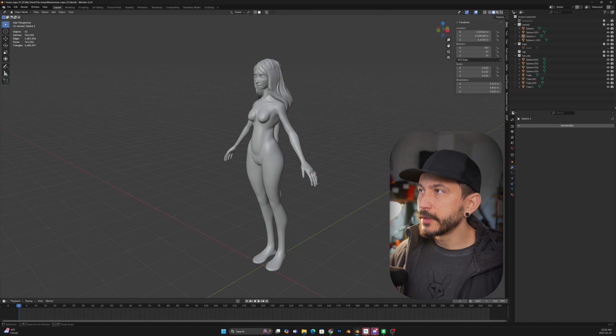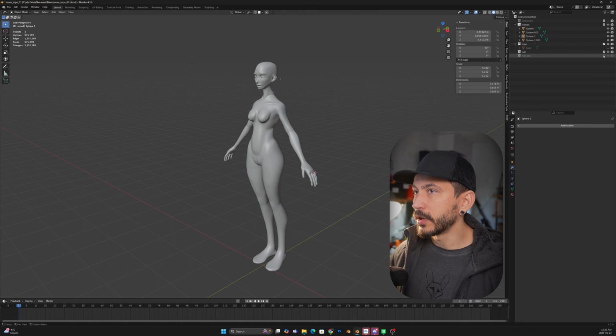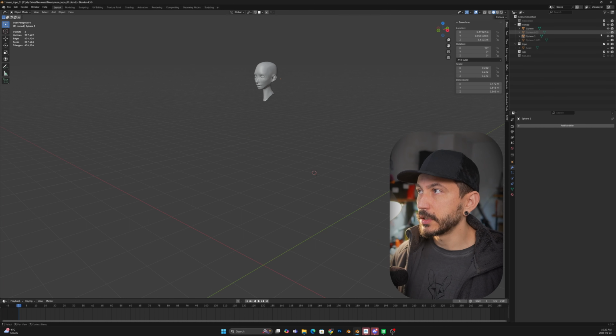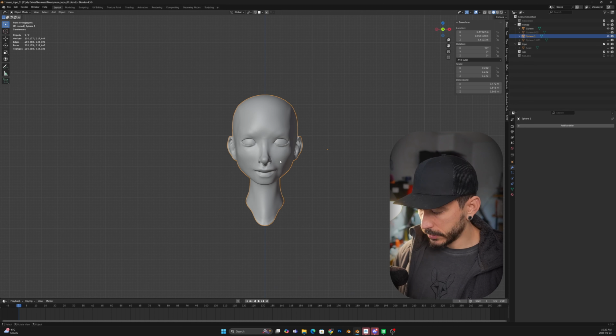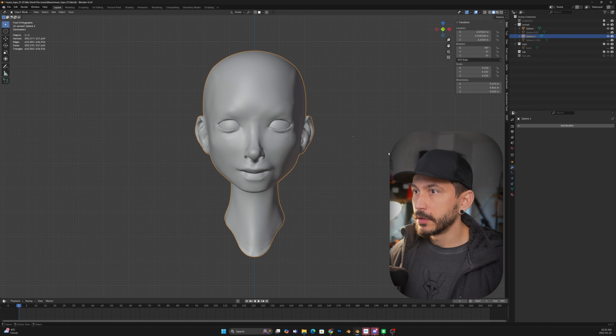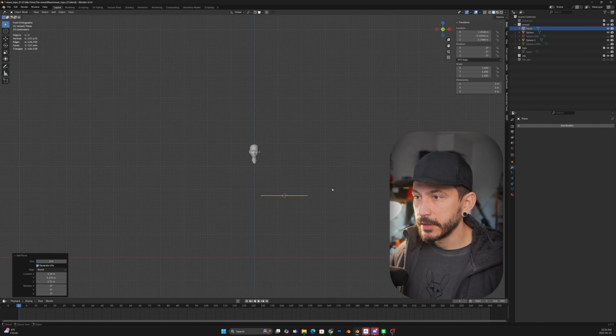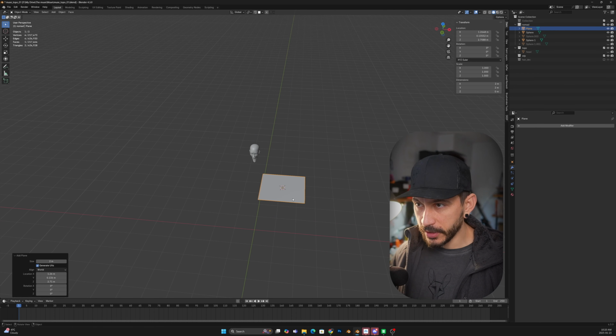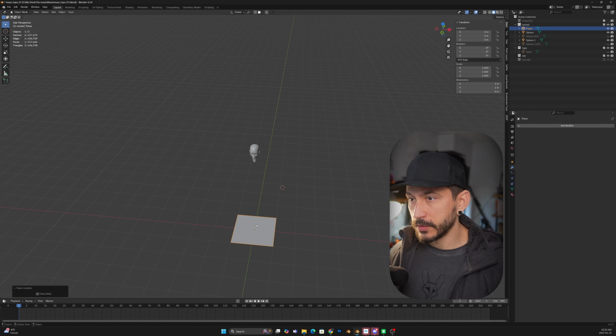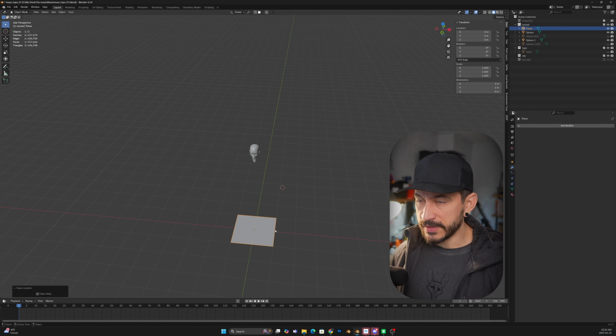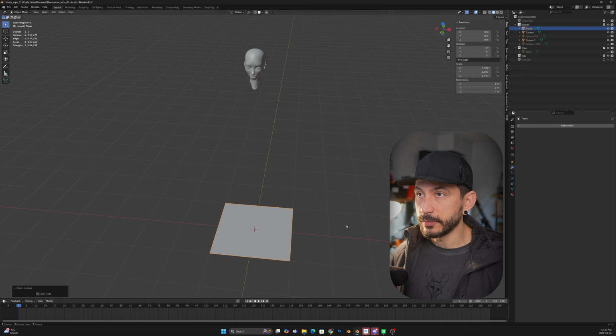So I already imported the model. I have a few collections and a few parts that I'm not gonna need for now, so let me just turn those off. I do like to start by creating a plane, so Mesh, Plane. Sorry, my 3D cursor wasn't set to origin, so I'm gonna do an Alt G to send the model back to the center of the scene, and I'm also gonna do a Shift C to send the 3D cursor back to the center of the scene.